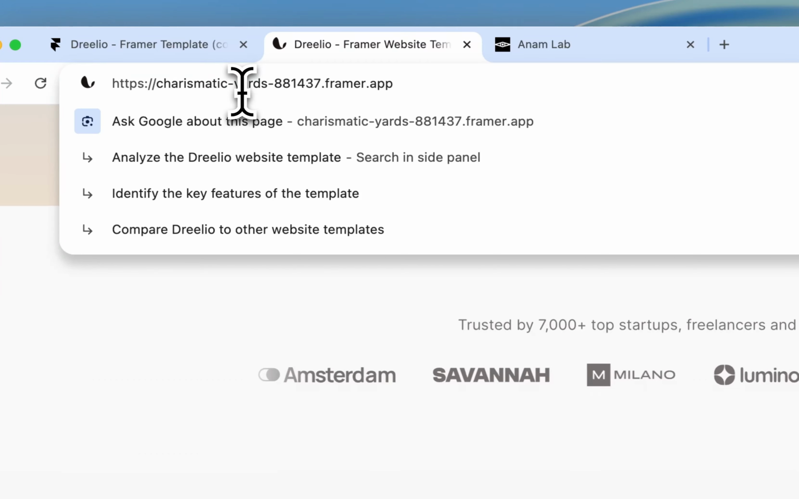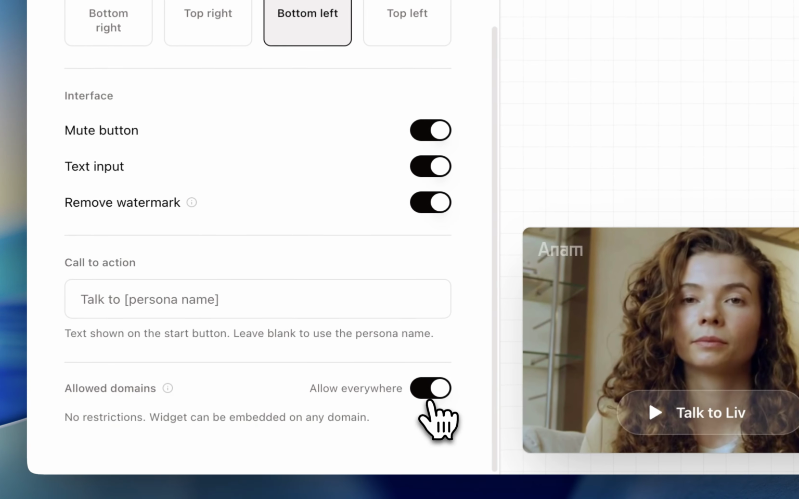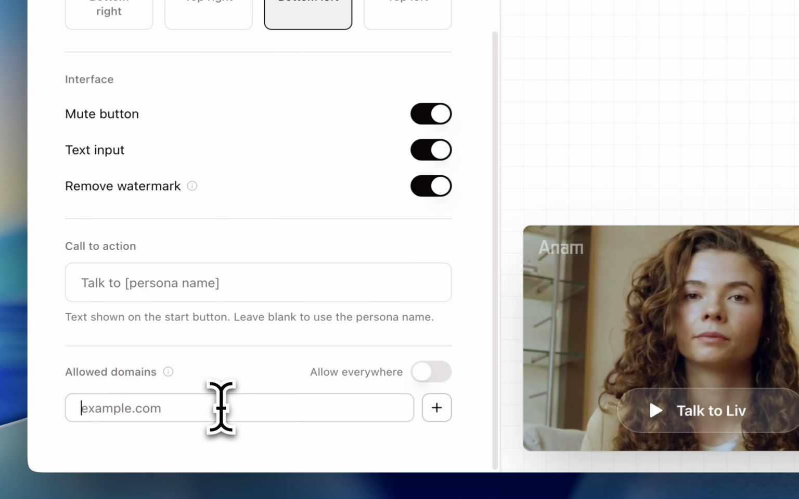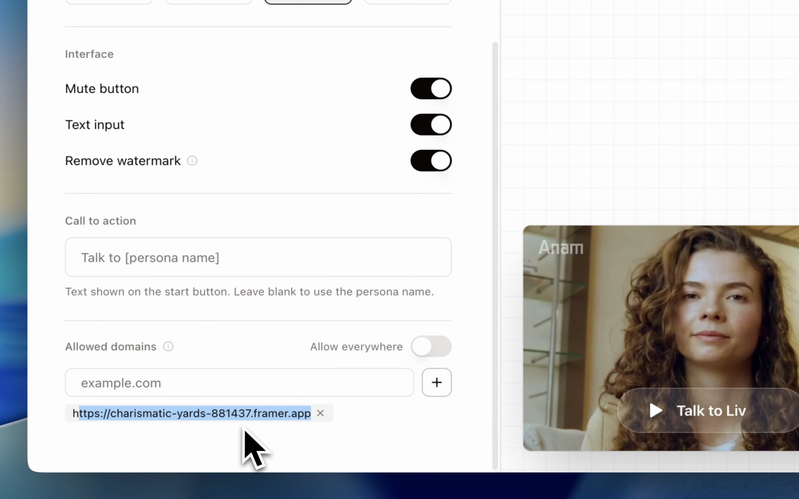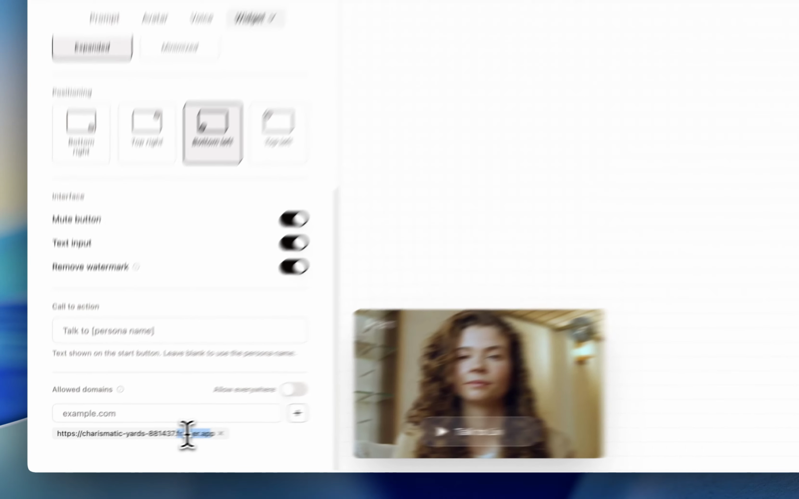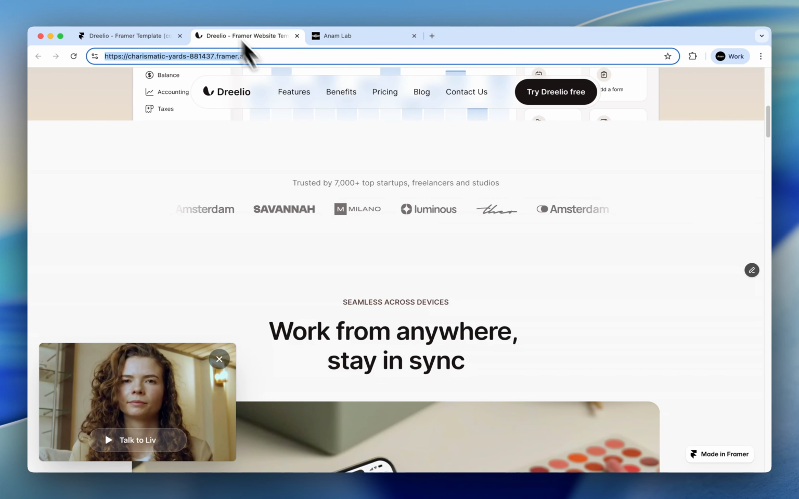Now that we have our website published, we can copy this, go back to the lab, and only allow our widget to be used in our Framer website. This just adds that extra bit of security. And there you go.